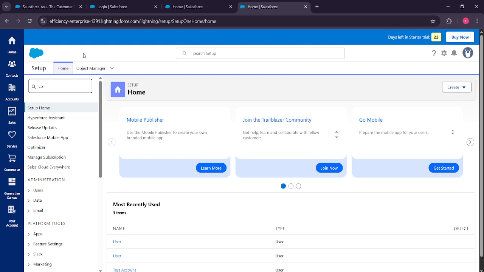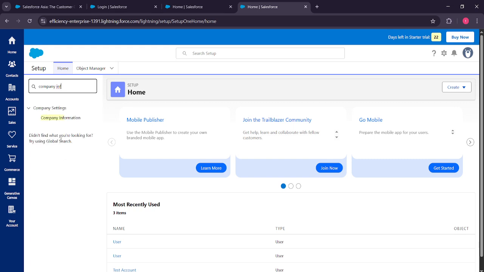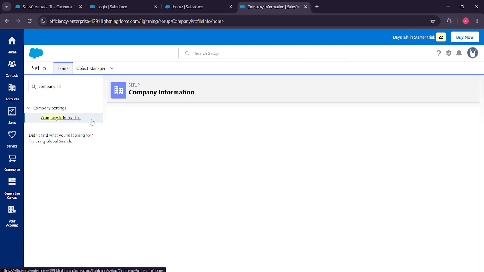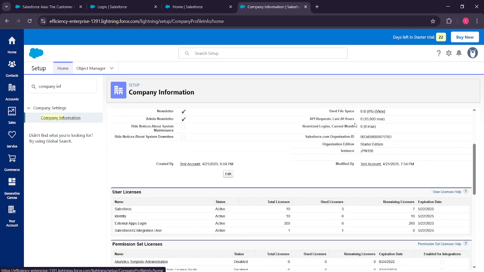Once you've located company information, click on it. This section hosts a variety of details about your Salesforce account, including the exact instance you're connected to. Now scroll through the company information page where you will find a line labeled Instance. This detail highlights which instance of Salesforce you are using, whether it's NA1, EU2 or another variation.